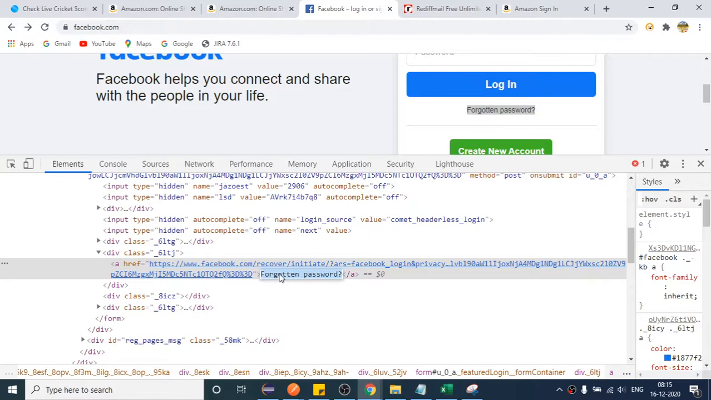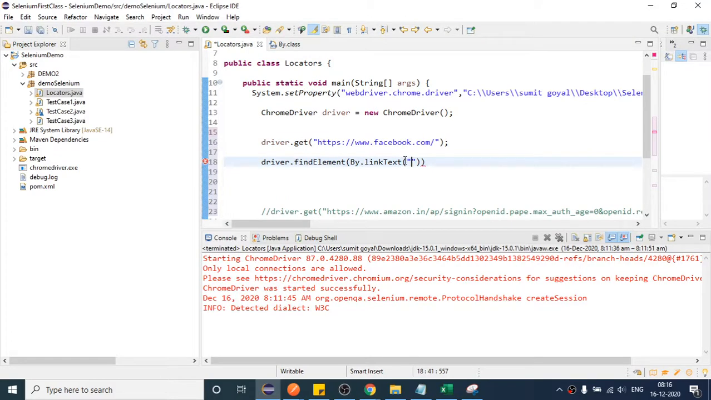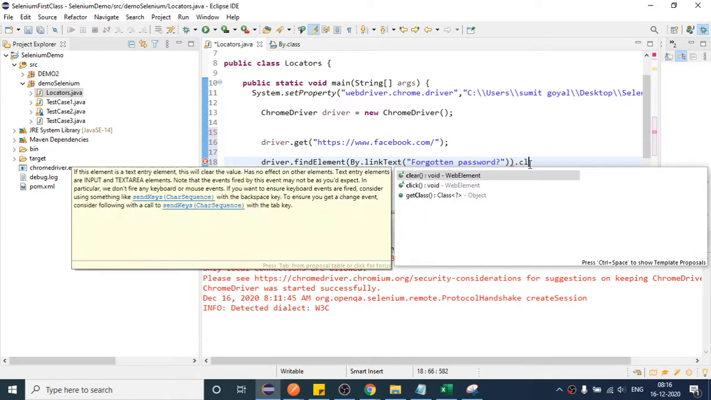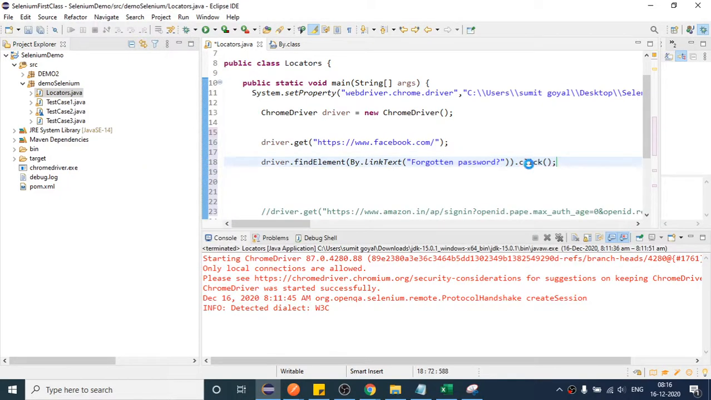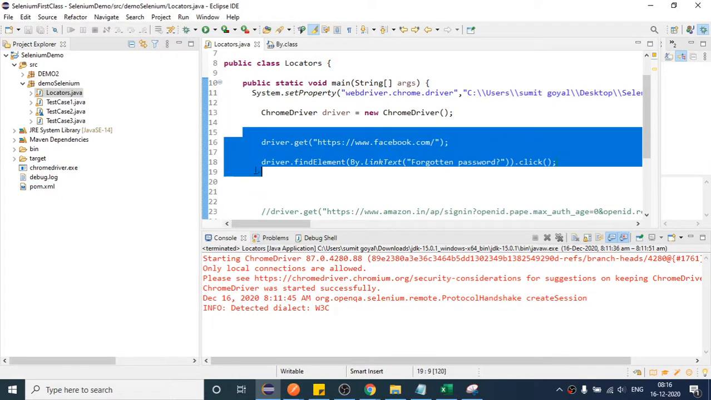This is the link text, right? So copy this link text and place it here in double quotes. After that you have to click on it, so I will say dot click. You do not have to use send keys here, because as it is a link, we click on the link, we do not send any data to it, it is not a textbox. So these two steps will do the work for me.